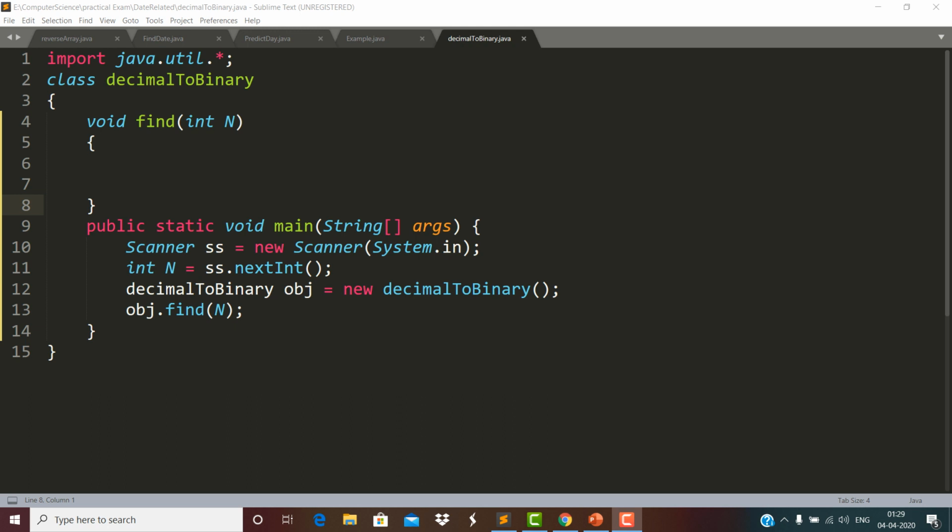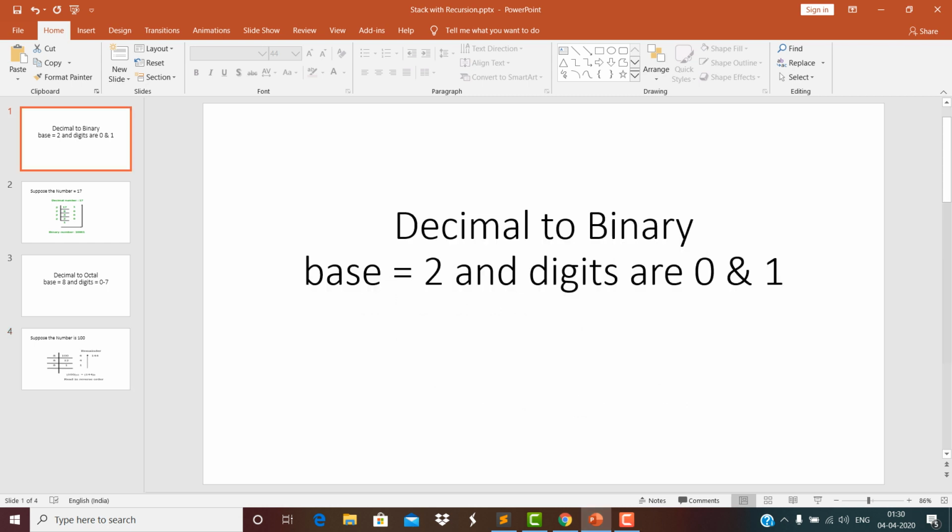Dear children, today I'm going to explain how to write a recursive function for decimal to binary and for decimal to octal. So first of all, you must see what binary numbers and octal numbers are, and how to convert decimal to binary and decimal to octal.